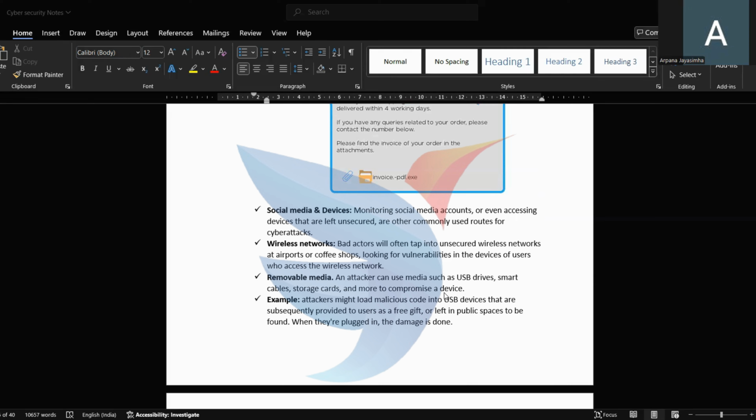Next, let's see different types of social media and device attacks. Social media attacks involve monitoring social media accounts or even accessing devices that are left unsecured, and these are commonly used routes for cyber attacks. Next, how wireless network attacks occur. Bad actors will often tap into unsecured wireless networks.